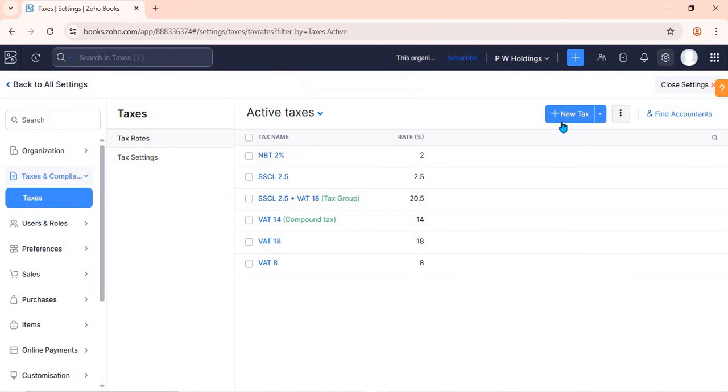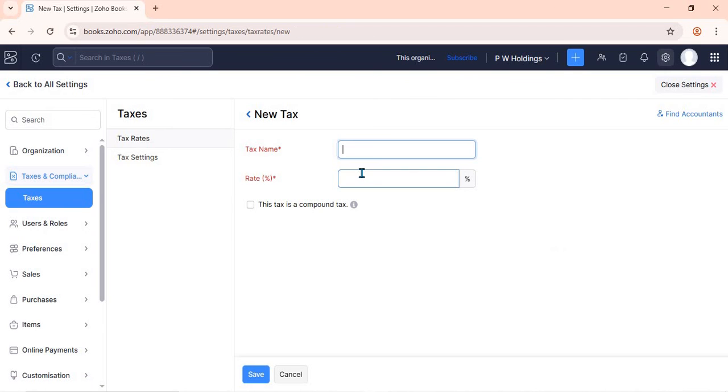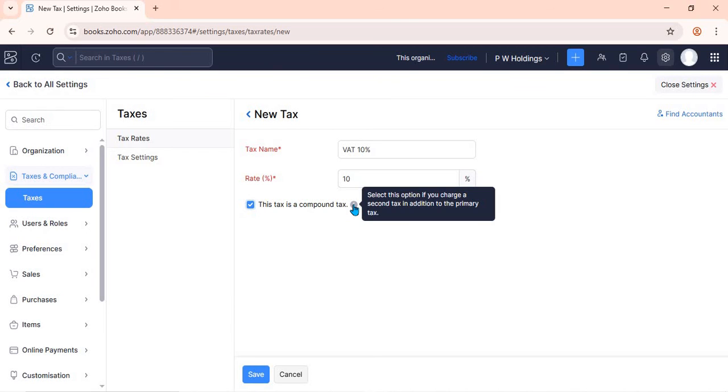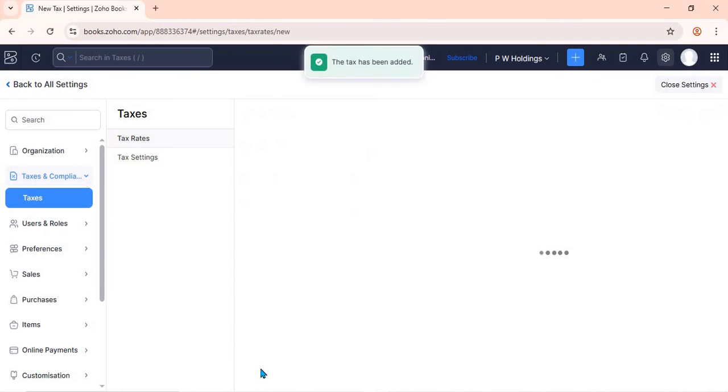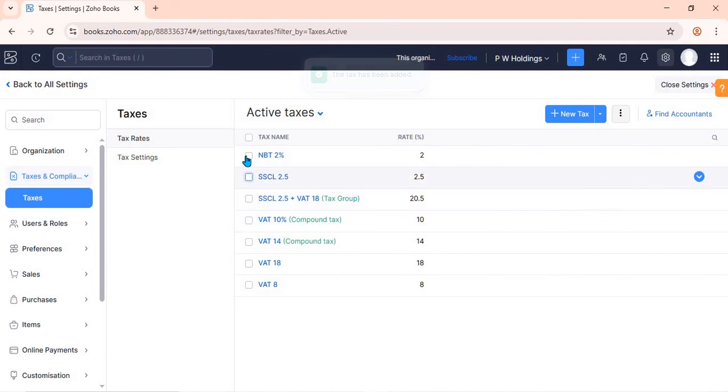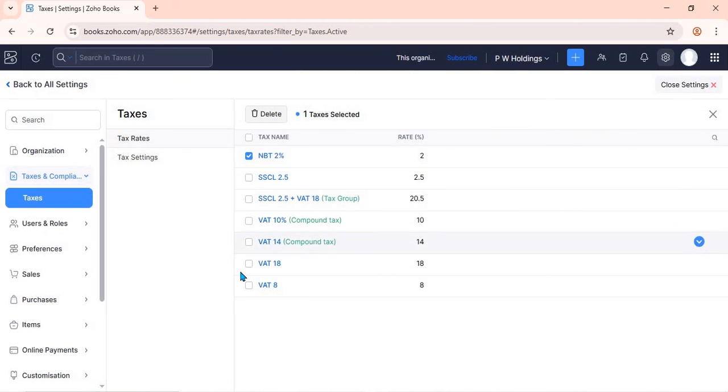Next I'll create another tax, VAT 10%. Here the tax rate is 10, and this tax rate is a compound tax. I'll check this option, and this will create it as a compound tax. I'll save this. Now I have 2% NBT and 10% VAT compound tax.